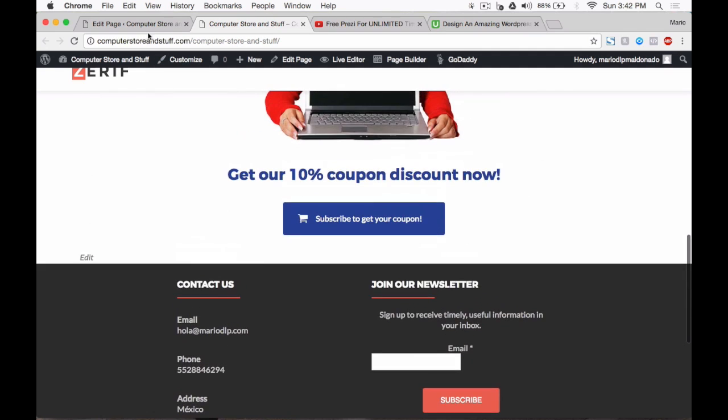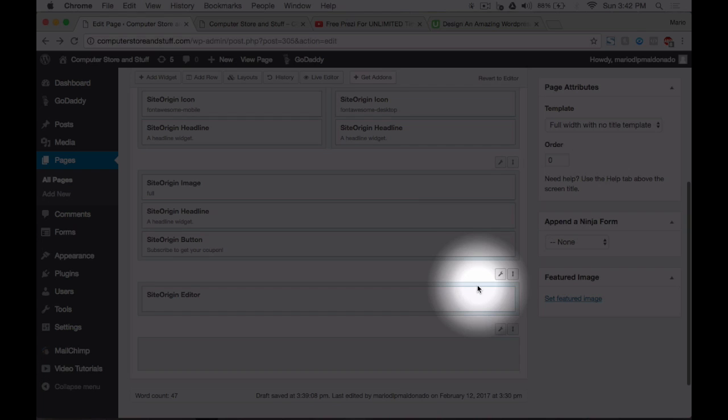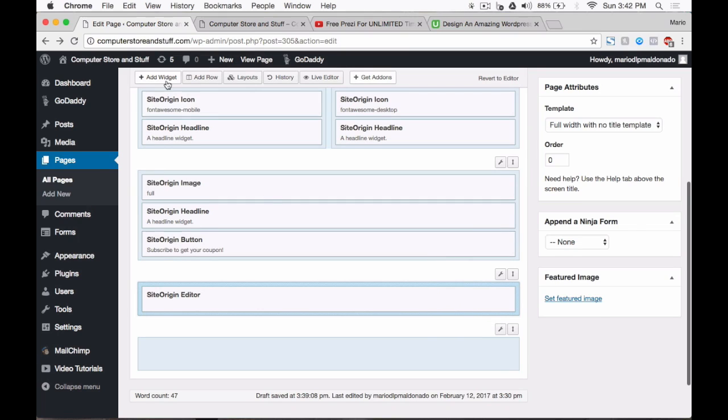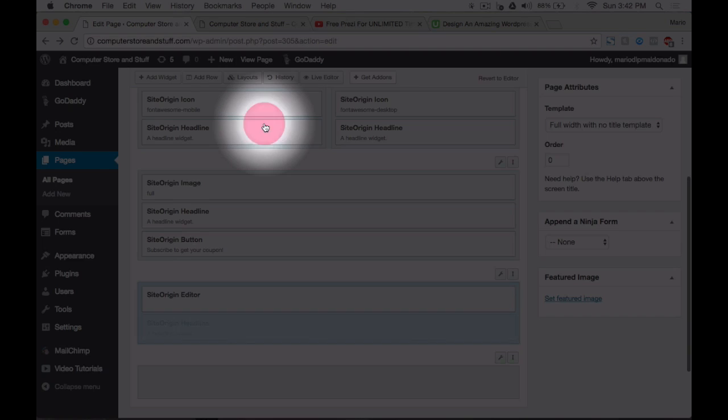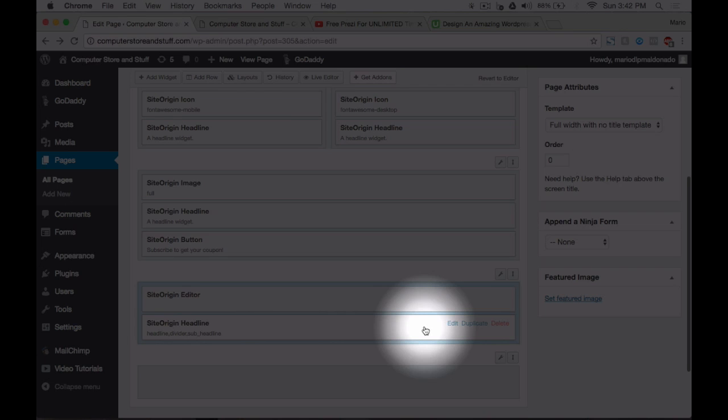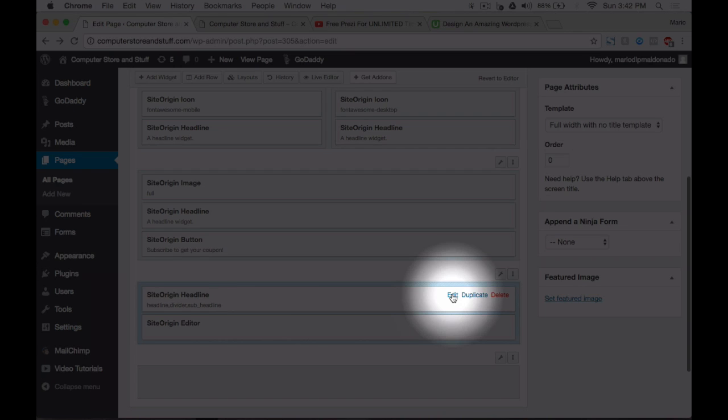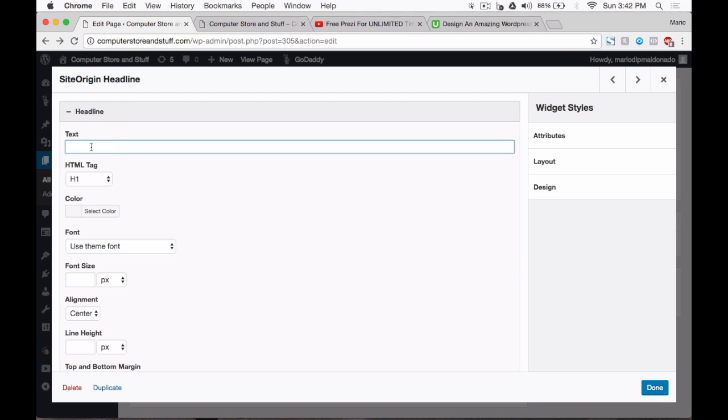So, what do we want our website to say? We're going to add more widgets into this row. We're going to look for the headline widget. And we're going to drag it on top of our editor widget. Let's click on Edit. We are going to add this text. We have the best computers in town. Okay, HTML tag is well.